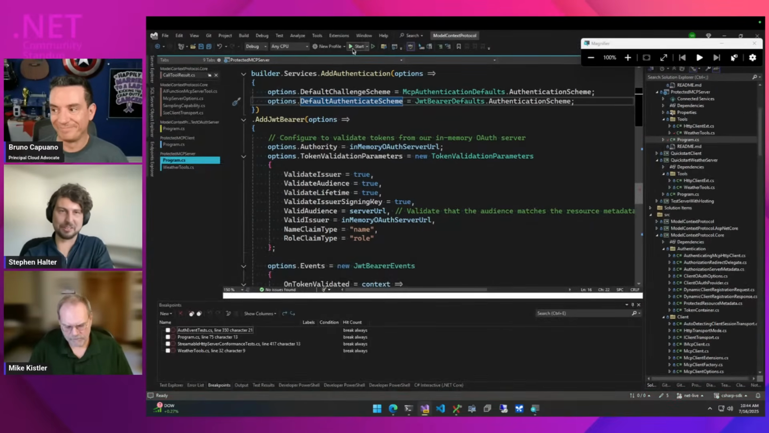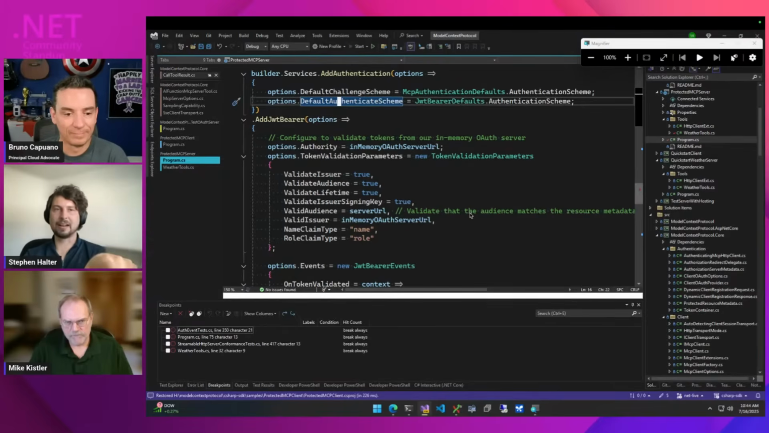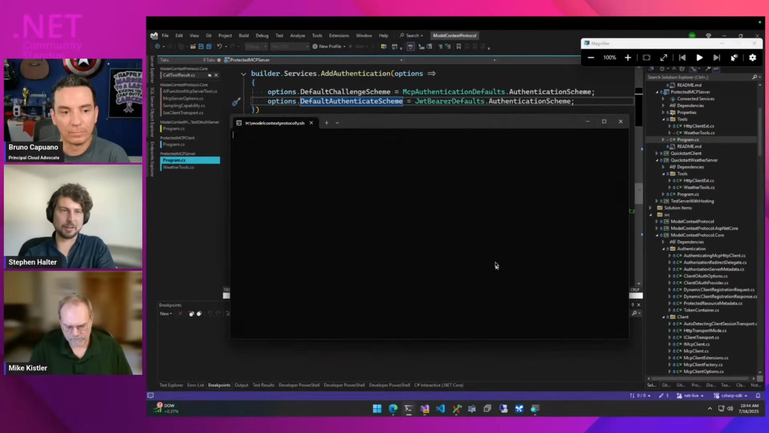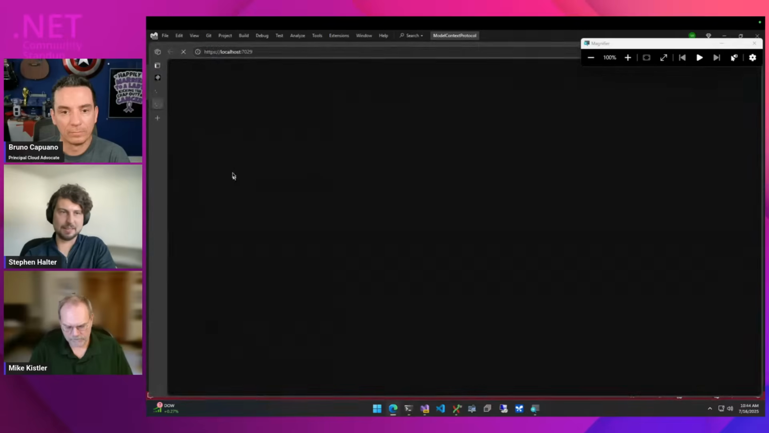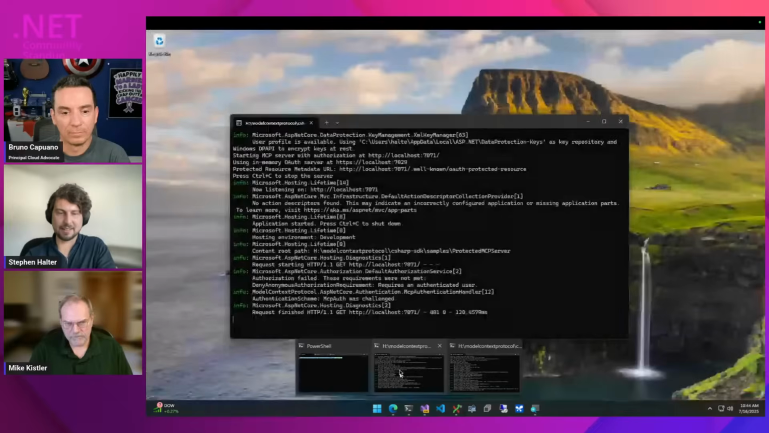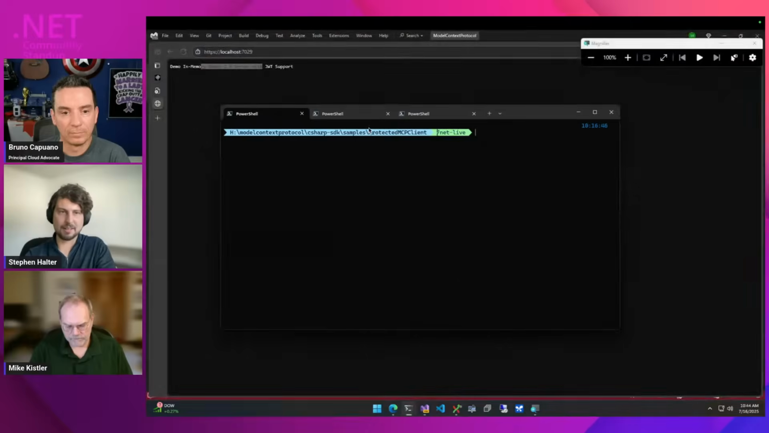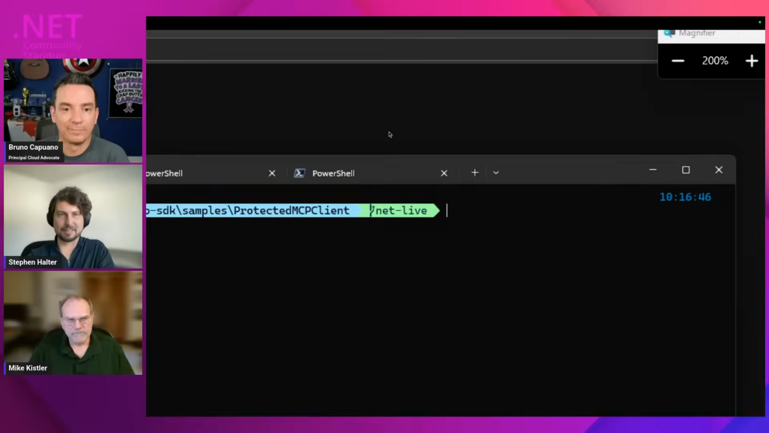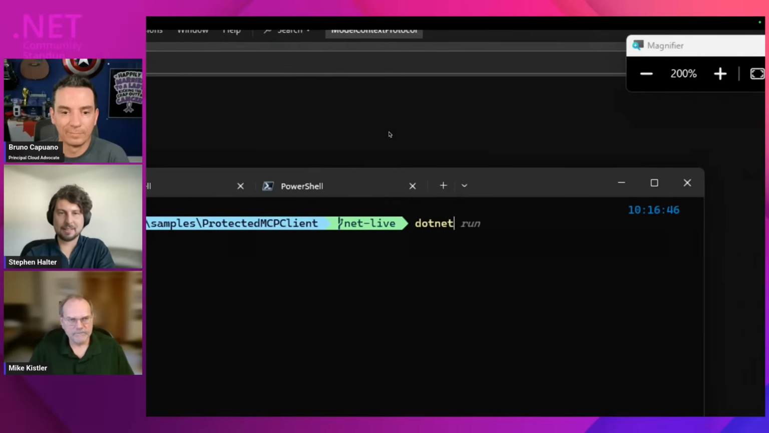Without further ado, we can just show the demo. I've configured Visual Studio so that when I start this project, it starts both this MCP server and that in-memory OAuth server. And if we then run the protected MCP client app, which is right here, we can call dotnet run.